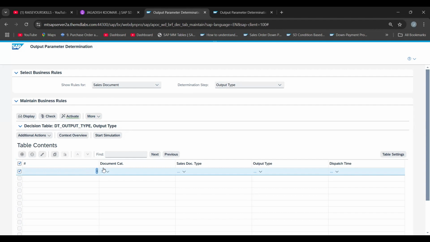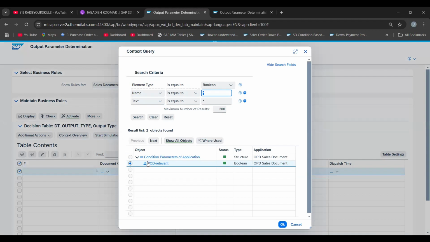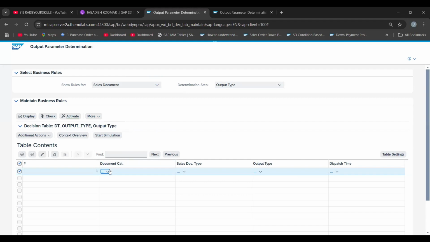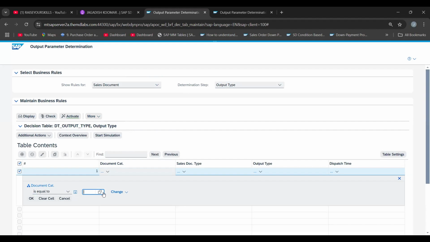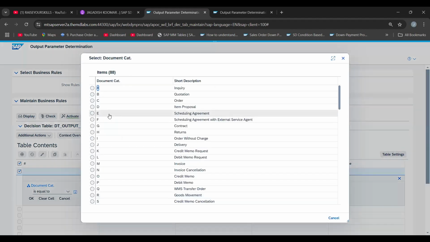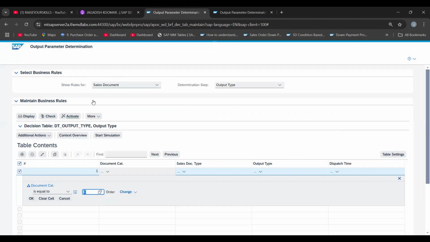So basically, let's try to check. If you take something like POD relevant, more options will be there. Basically, you can maintain certain parameters. If I would like to go for direct value, the first one is equal to. I would like to take the document category as a consideration. I'm just taking this one for sales order, right? So I say okay.